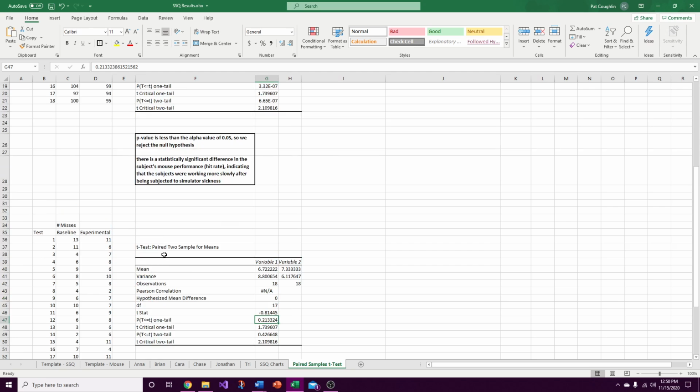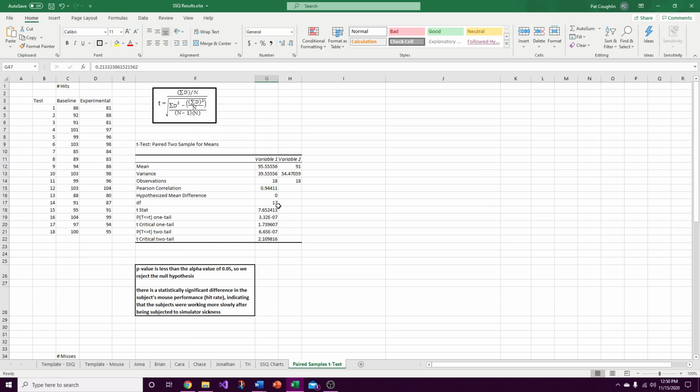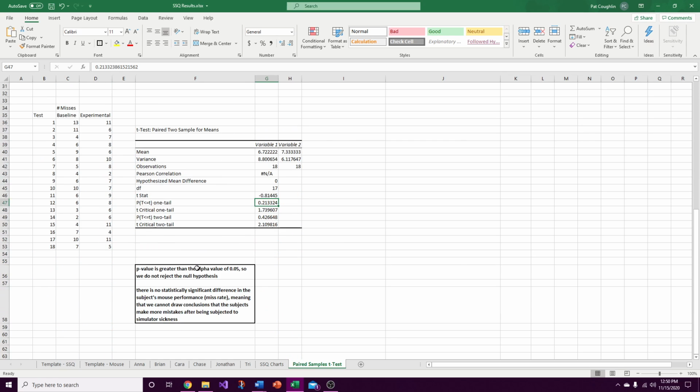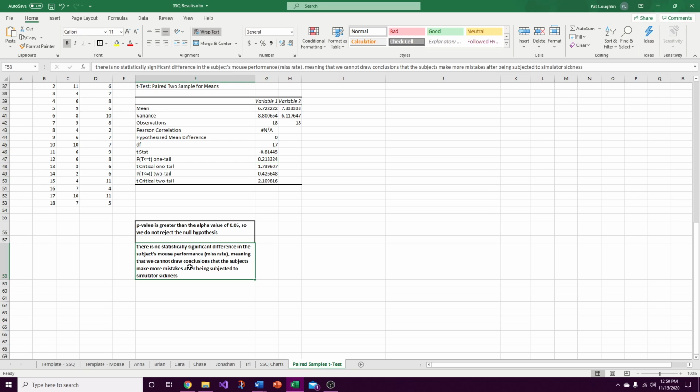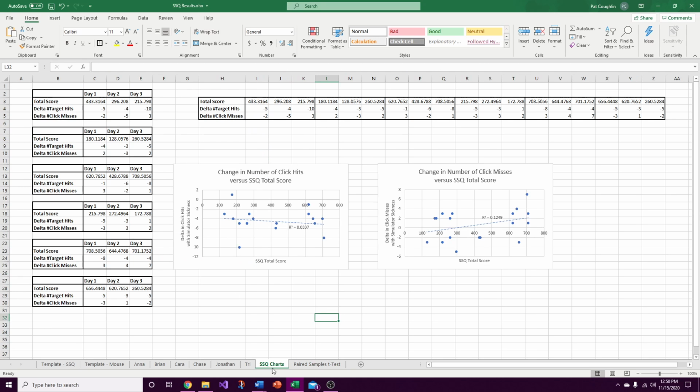So overall, our conclusions are that simulator sickness affects the speed at which you can work, but it doesn't necessarily affect the sloppiness. However, because of the increasing trend line in the scatter plot that we created, we would say that it affects sloppiness only if you have a higher severity of symptoms. So I will clean all of this up and put it in the final deliverable.